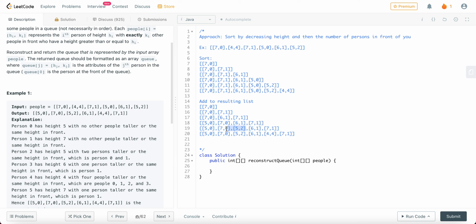So you just add it in the second position, and even when you add it in the second position, you still see that for this subarray, it's still sorted based on the requirements. And then the last one, 4 and 4, you add it in the fourth index. So if you check here, it's 0, 1, 2, 3, and 4.